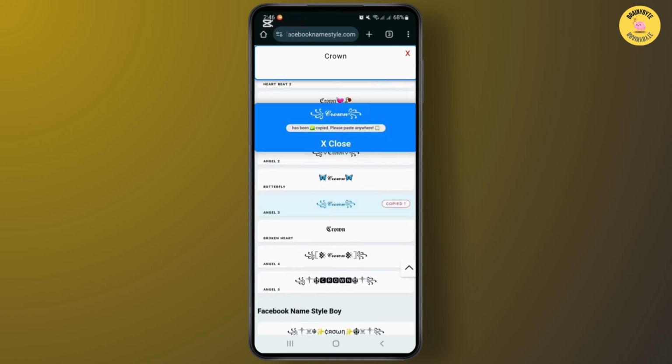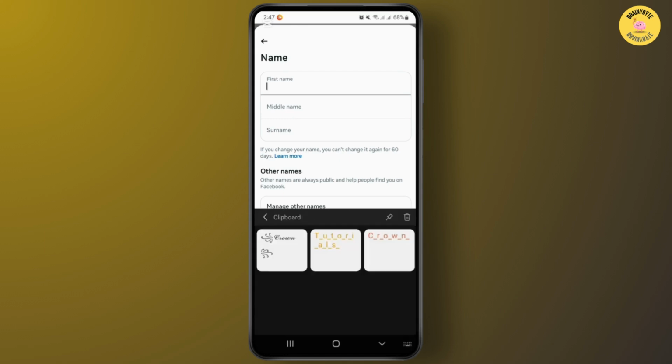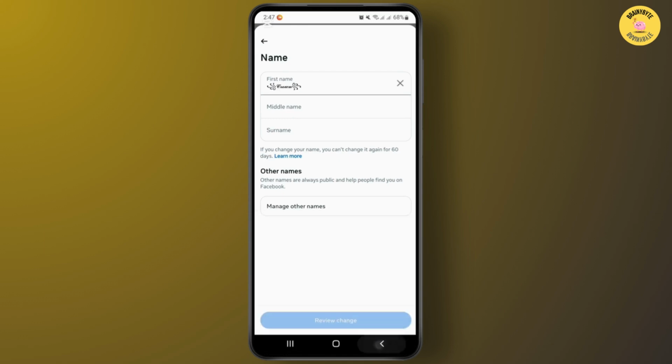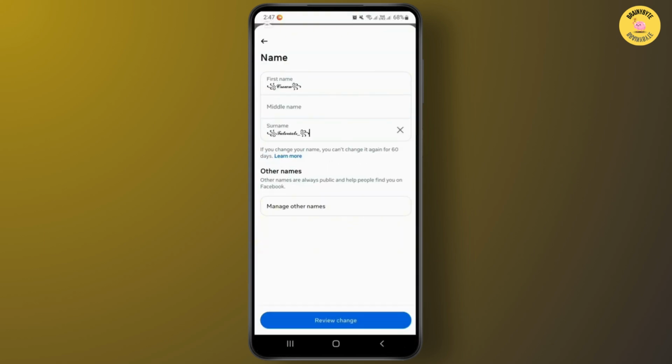Okay, so after you copy the name, you'll have to paste it into your Facebook account change settings. So simply go back from here and paste that name here. Okay, so same as usual for the surname. Alright, so this is the easiest and simplest method to change your Facebook name with different font styles.